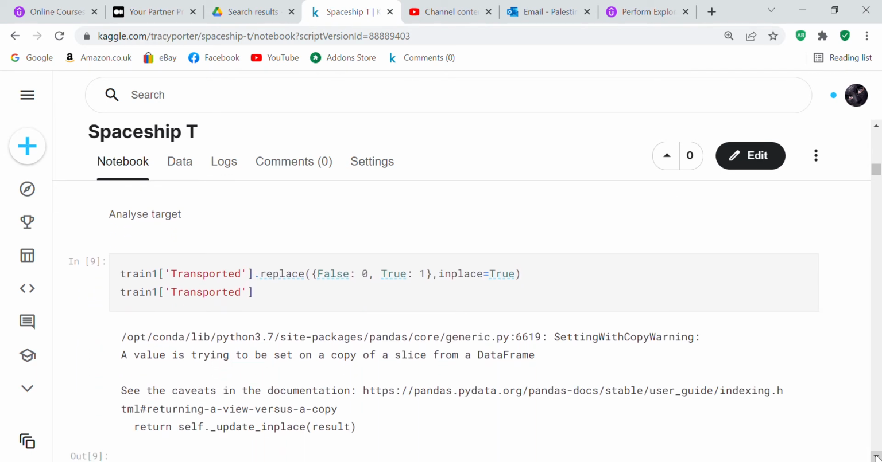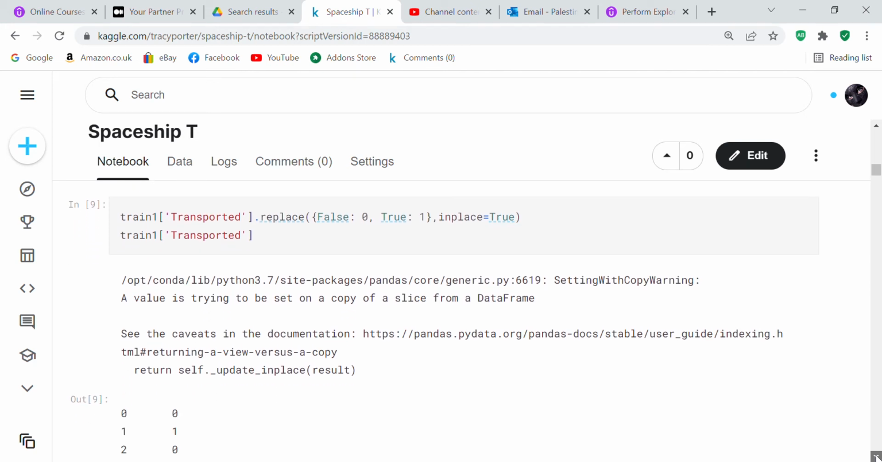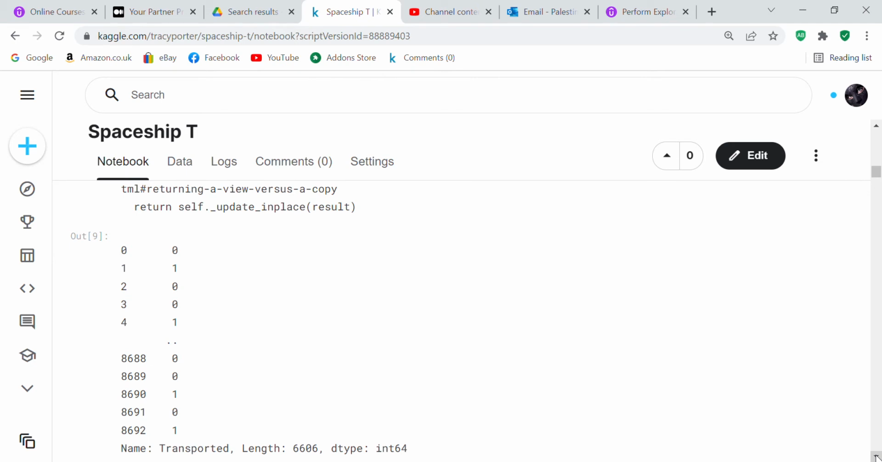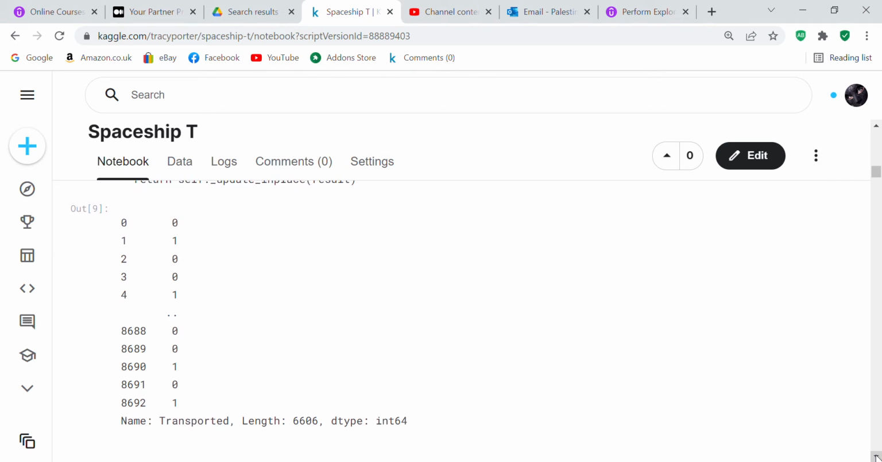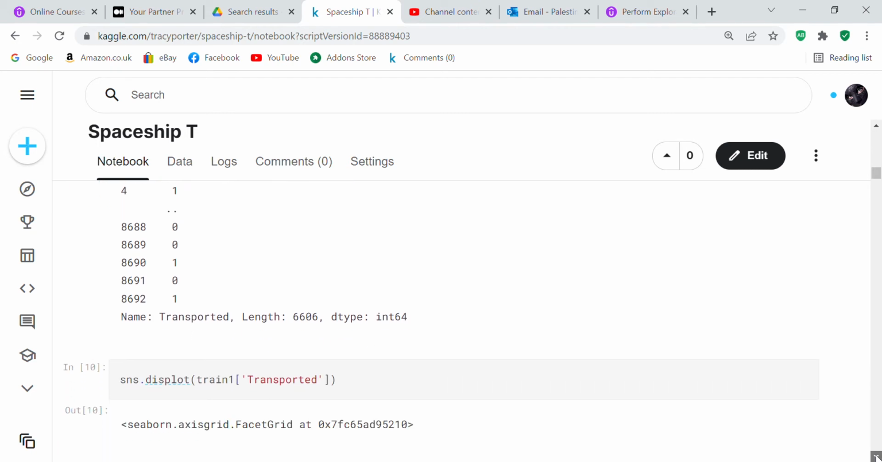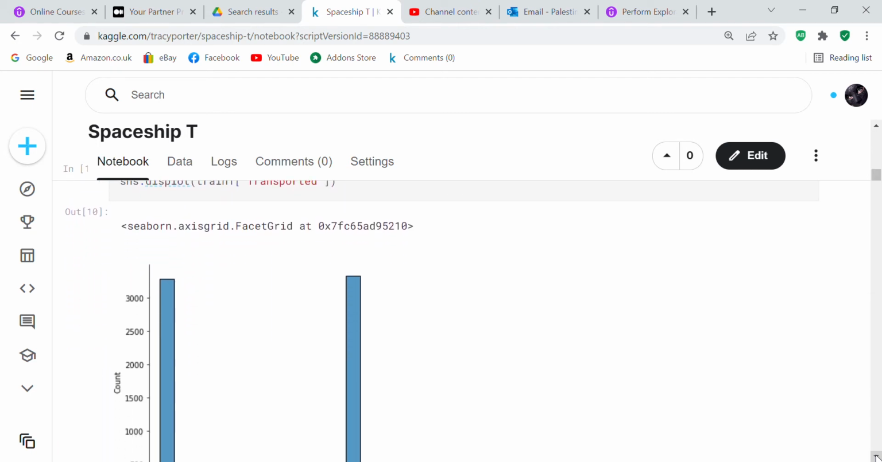Now what I'm going to do is analyze the target. Your target is your transported column, and I'm going to replace the true and false with 1 and 0. So you can see we've got all zeros and ones now. A 0 is false and a 1 is true.